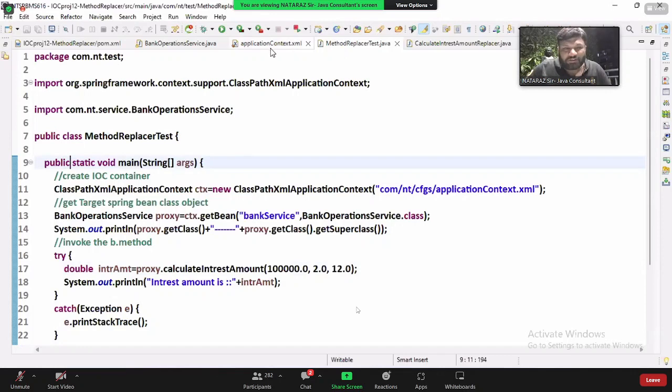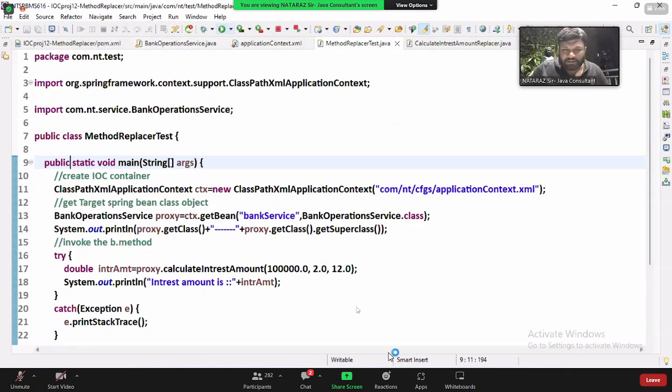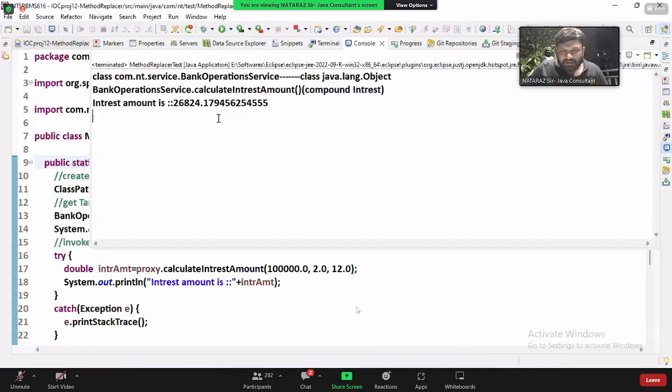Now, I want to revert back to the original logic without touching the source code. Come to this place, method replacer test. Again the original method and compound interest logic has come, and the 26,000 value has come. Now observe very carefully: no proxy class is generated. When I say ctx.getBean with the ID, the service class object has come, and its superclass is java.lang.Object.